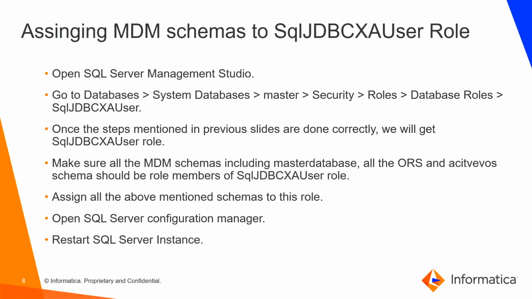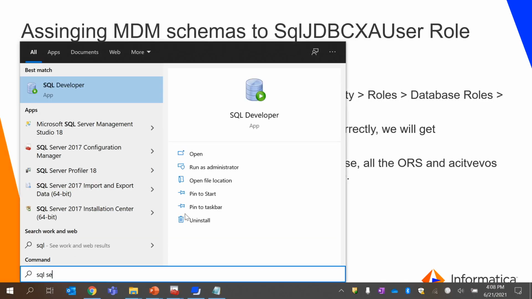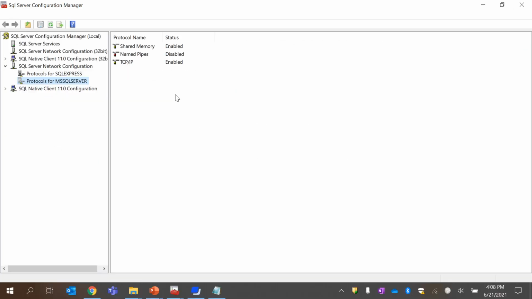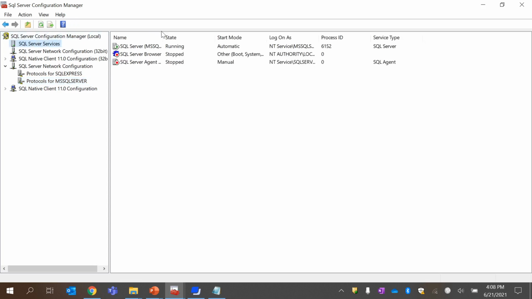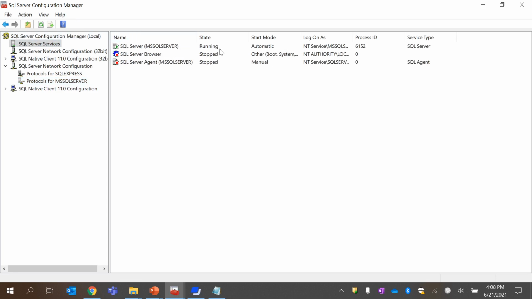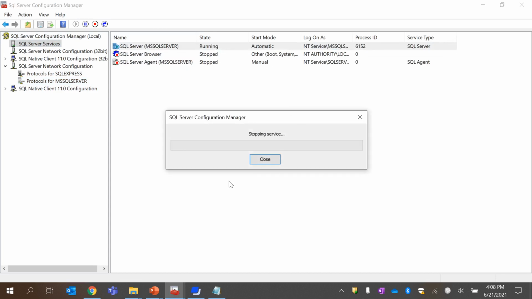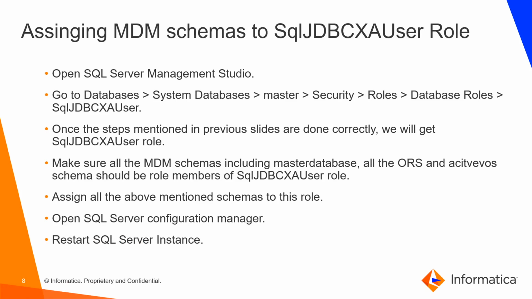Once this is done, we need to restart the SQL Server instance. To do so, click on Start, type SQL Server Configuration Manager and launch it. Now go to SQL Server Services and you can see the state is currently running. Right click on it and restart. Once it is restarted, your XA transaction and DTC transaction are set up.